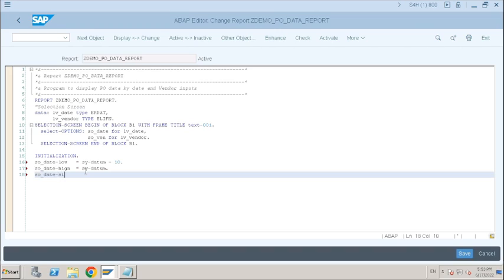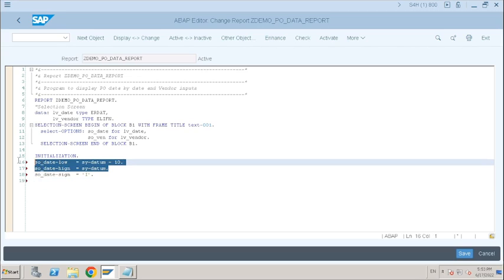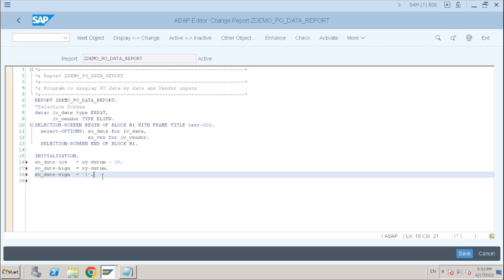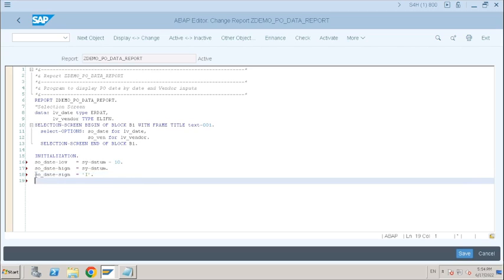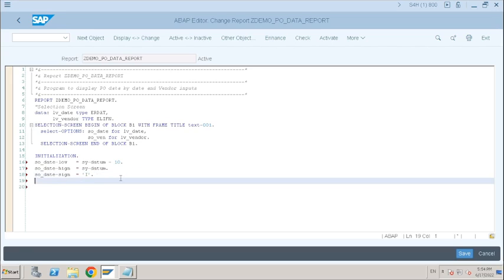Sign: do we need to select the data which we are passing here? Do you want to exclude that data? If you want to include, use I. If you want to restrict the data we are entering here, for example, if you don't want to see the last 10 days data, what do you have to pass here? E, capital E. Always remember, pass in capital letters, don't pass in lowercase.